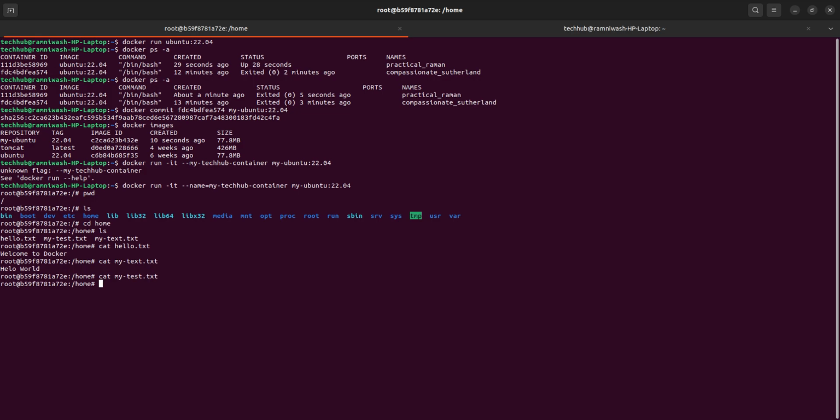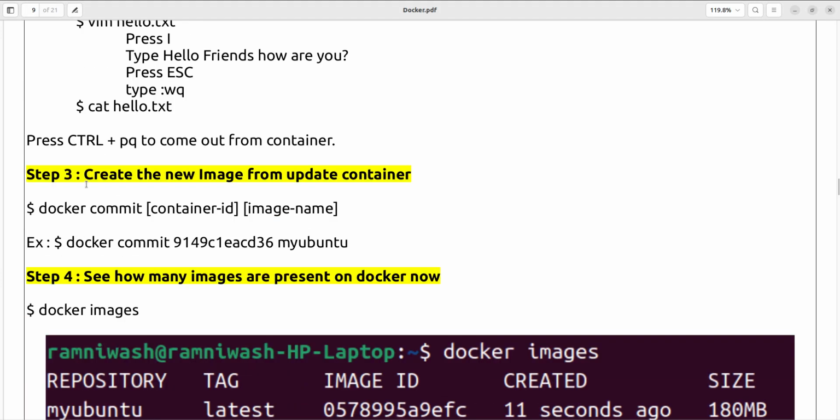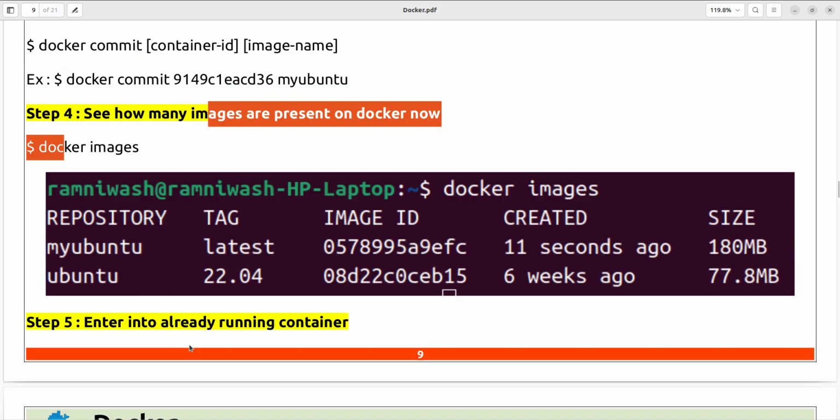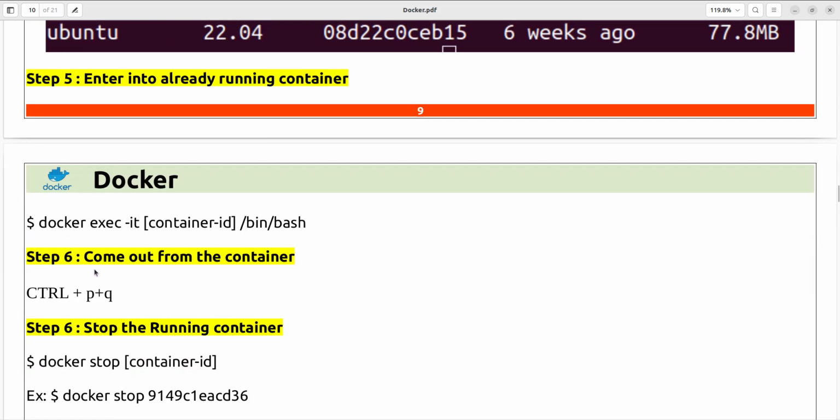So in this way we can create our image from the container. Whatever container we modified, from that one we can create an image, and from that image we can again create our container. Okay, fine. Next, we can create this one. See how many images. Yes, we can see this image. Enter into already running container. Okay, that is okay. Stop. Fine.